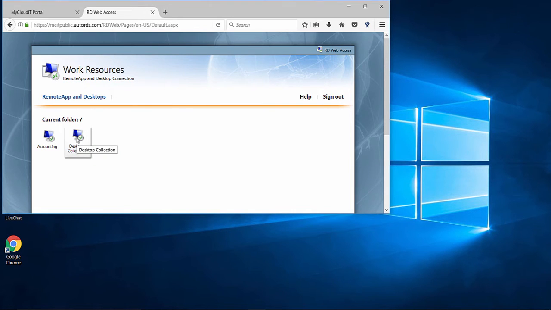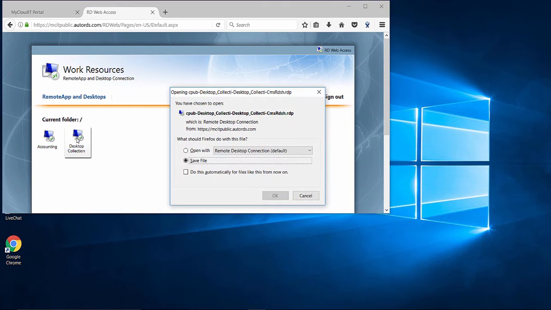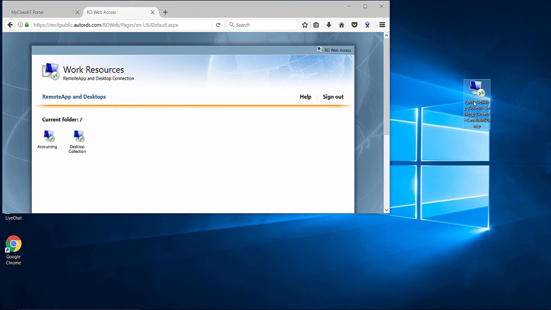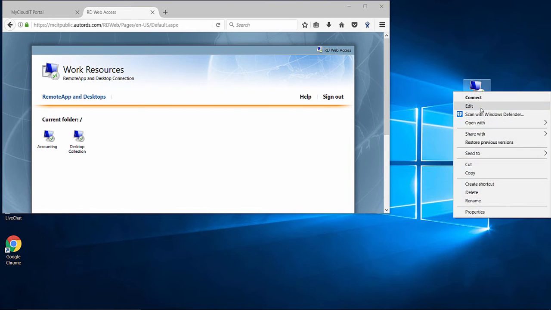Let's say we want to grab one of these connections and send it right to an end user. When we click on it, we can say Save File. I can drag and drop this right to my desktop. Now I've got this remote desktop connection that points right into my deployment.